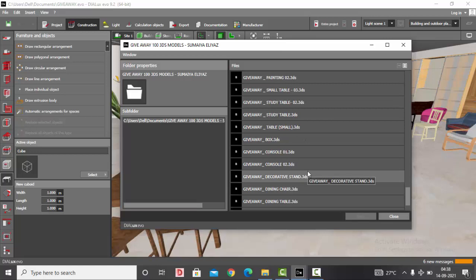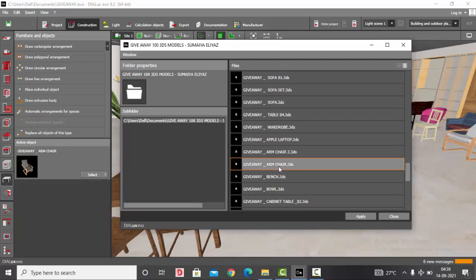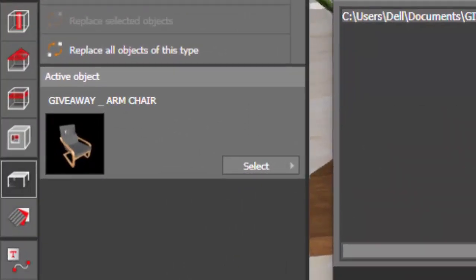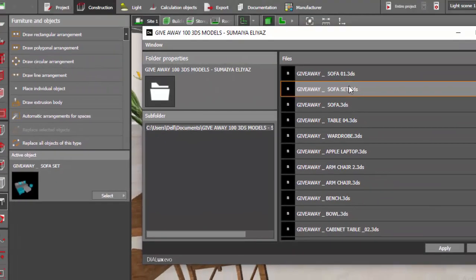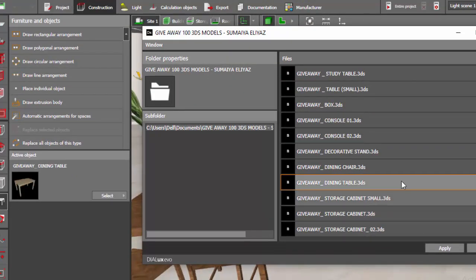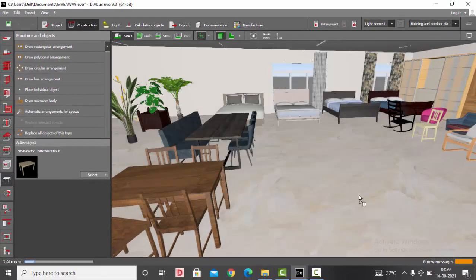Then when you're working on a project and you need some 3ds models, you can directly search the name. Say I want an armchair. I will click on this and you can see the preview of that chair here. Whichever model you click, you can see the preview. Once you select it, apply and close, then you can directly drag it and it will be placed in your Dialux file.